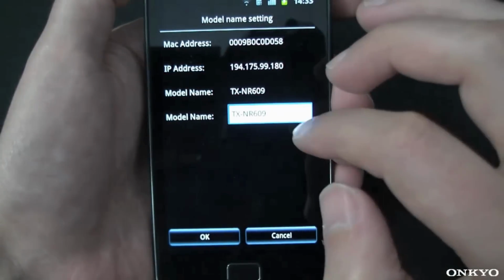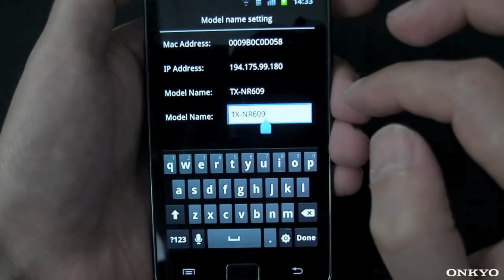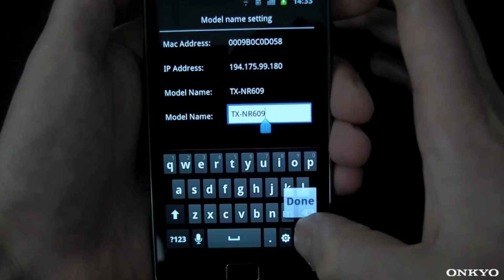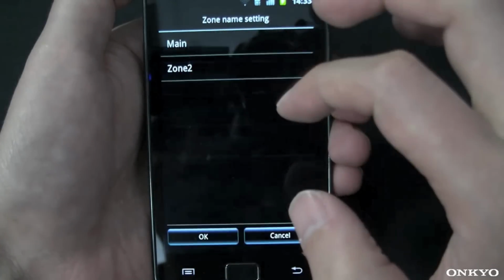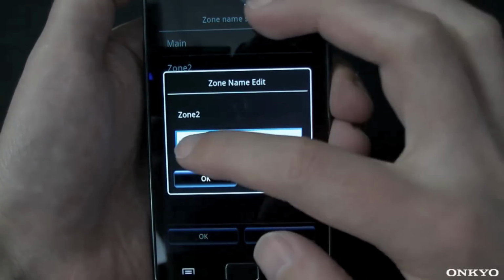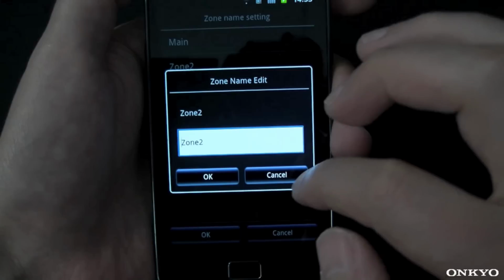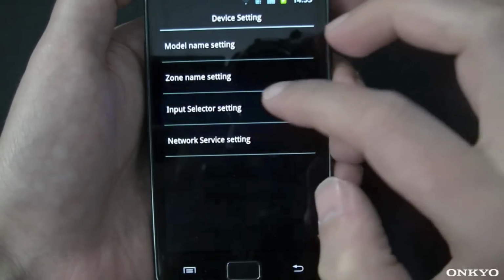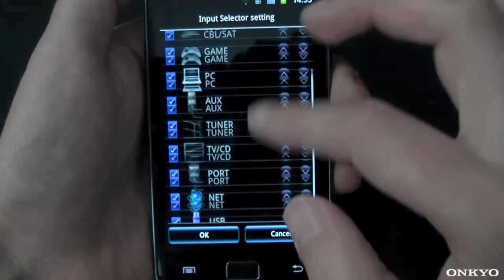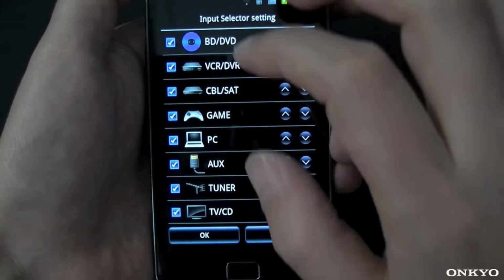Here we've got the model name. We can change the model name to anything you want, in fact. You'll also display the MAC address and the IP address to make things a bit easier for you. Zone 2 name you can remap, so call it kitchen or garden. And you can select or deselect particular inputs.